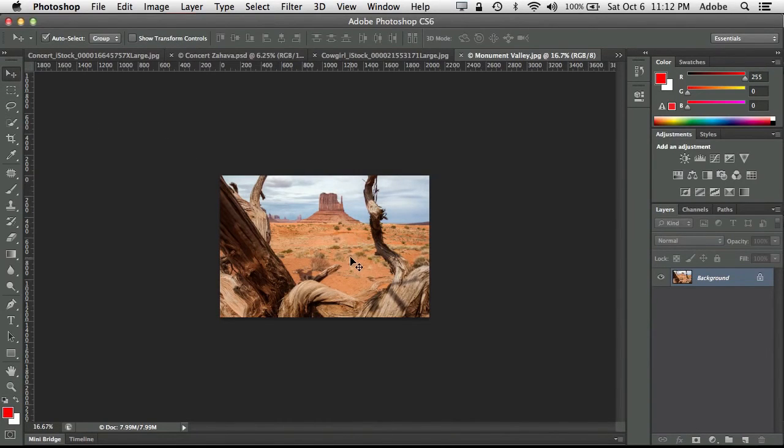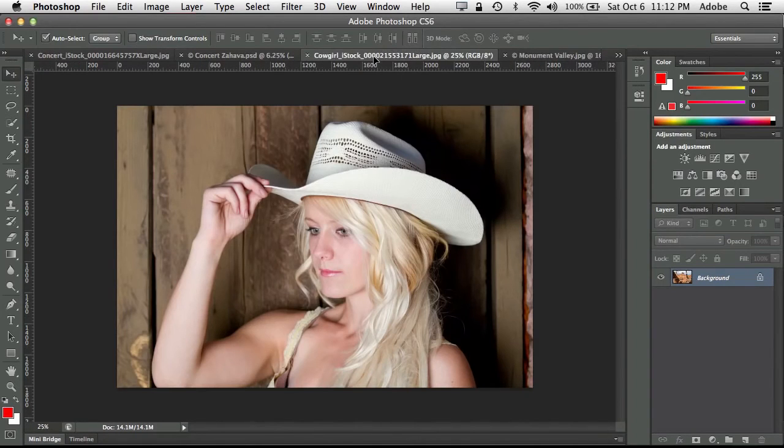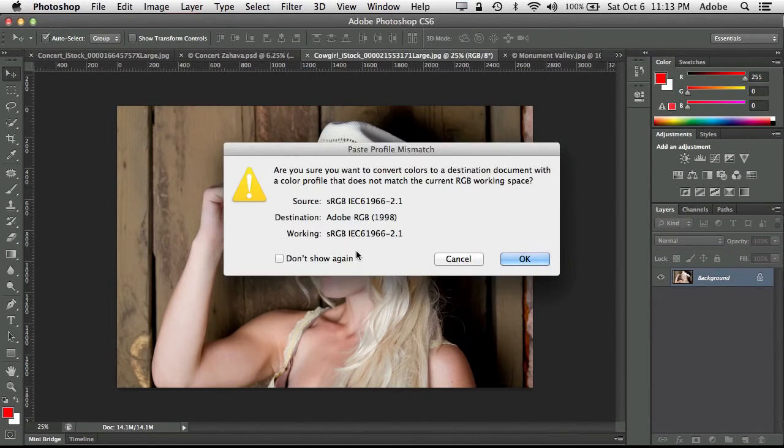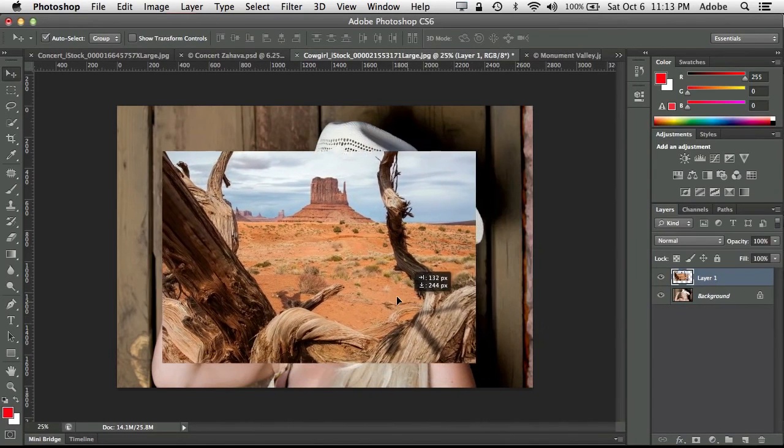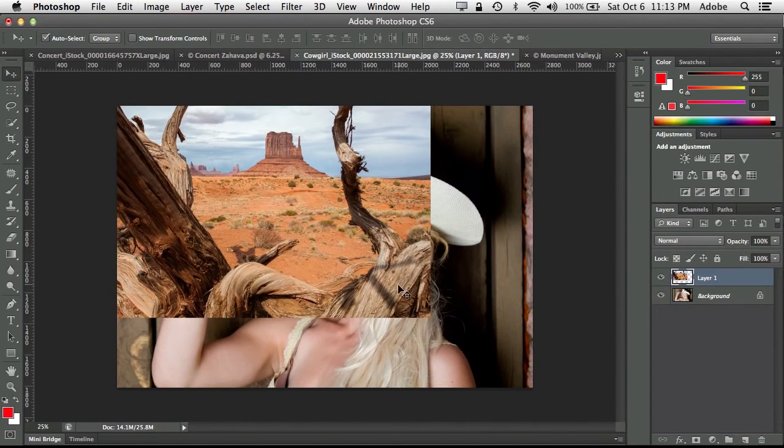Use our Move tool, drag it into the Cowgirl tab, drag it down into the image and let go. You're going to get the warning about the color space, that's okay. And now we've got the background on top. I did this on purpose so you can learn how to size it.